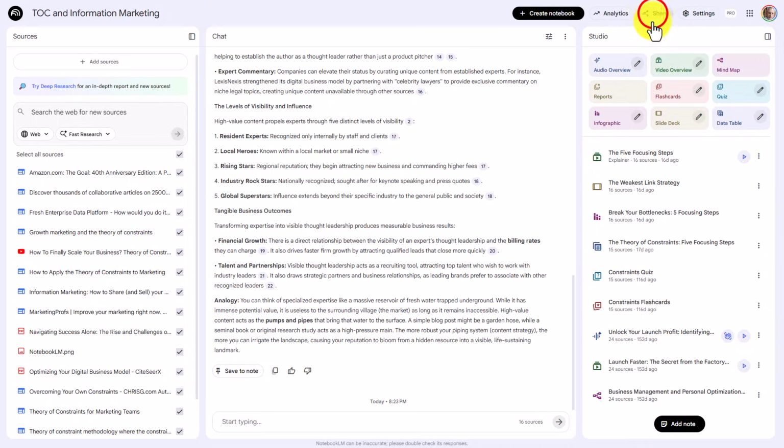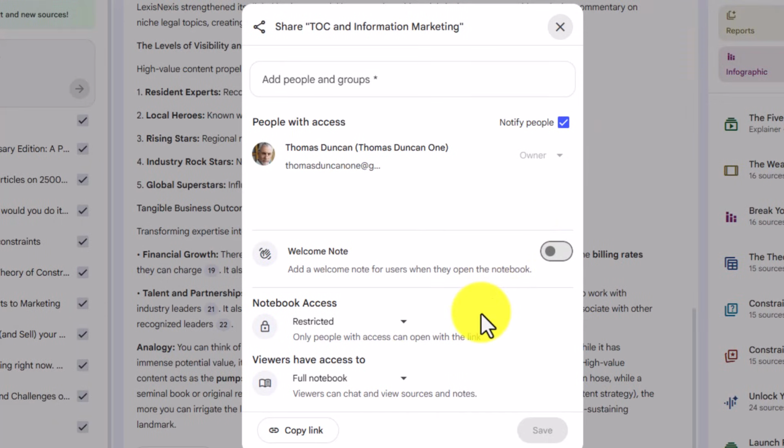What you're first going to do is click the share button, and you're going to notice that you have some choices. You can give viewers access to the full notebook, but if you do that, then the viewers will be able to see your chat, your sources, and your notes. And that's probably not what you're going to want to do. You will then want to change over to chat only.